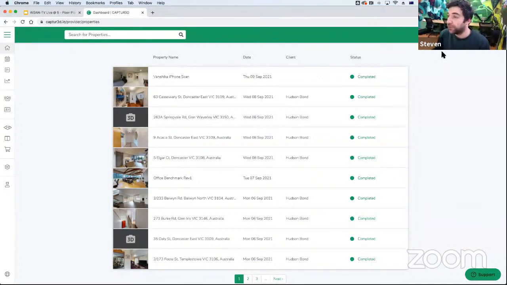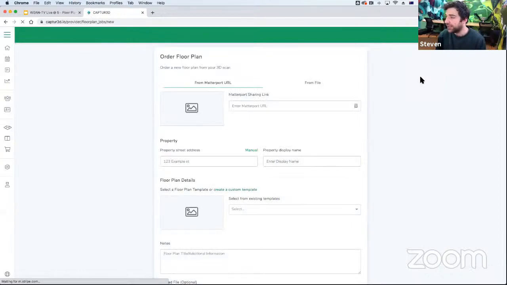For those of you new to Captured, this is the dashboard. This is where all the action happens. There are a number of webinars going through each of the features, a number of shows that we've done together with Dan. For anything to start, click on the new. We're going to jump into the floor plan section here to begin with, but I'll go through how you could use the other ones to also get your floor plans back to you as quickly as possible. At this point, you can see there are 2 options: from a Matterport URL or from a file.